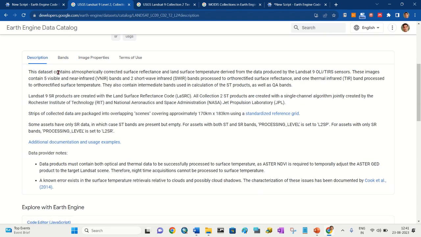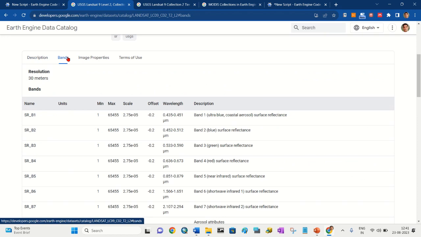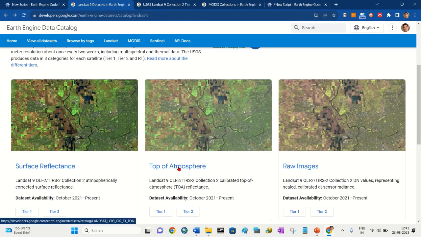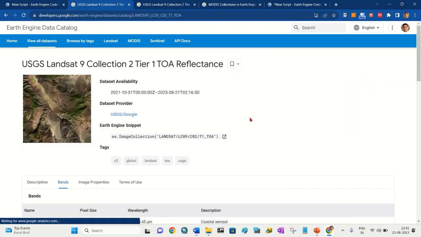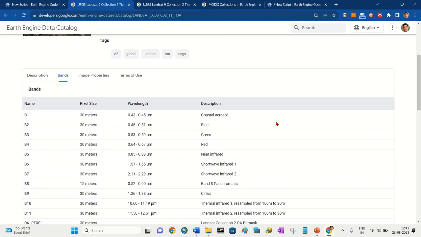This data set is like this, and these are the bands. Band number one, two, three, four, five, six, like that. Okay. So this is the Landsat. You see the top of the atmosphere data, and here are the band names, band 1, 2, what is the pixel size, what is the wavelength, and what it is important for. So all these are the characteristics of an image. Okay, an image has different bands.